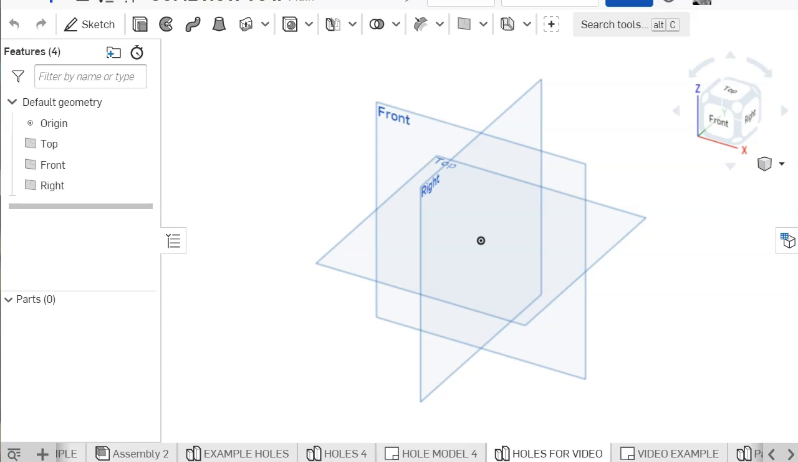Hello, this is Mr. Huff, and I want to go over a couple of things here for how to use holes or make holes with the hole tool and do hole annotation on your drawings. Just a real quick tutorial.